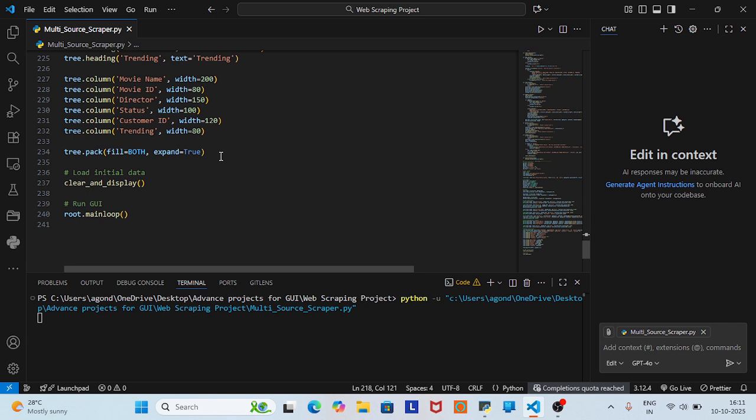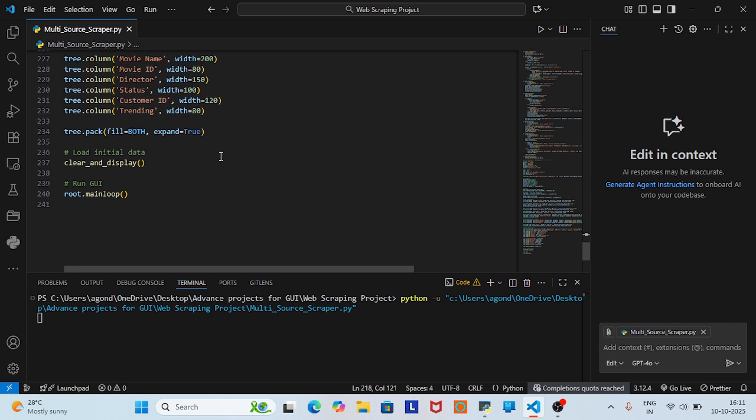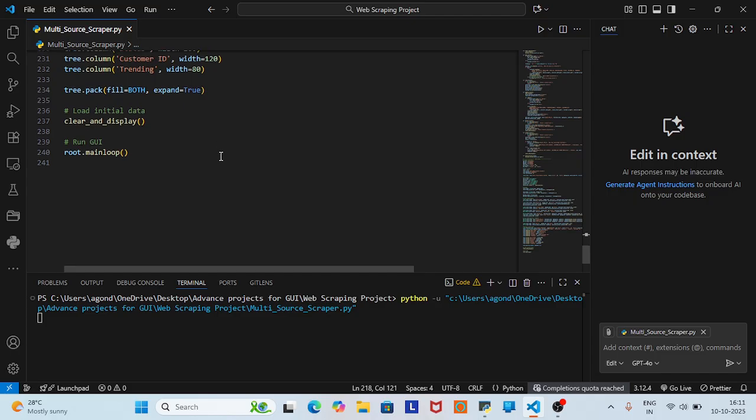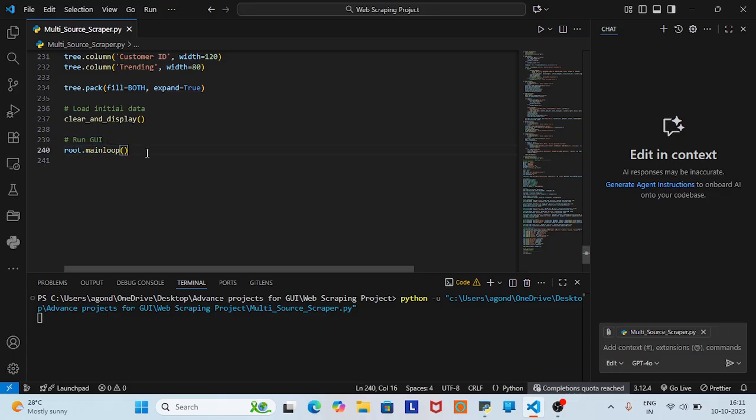Okay, and for the initial data loading, at the start of running we will call the clear display function, and then it will run the GUI.